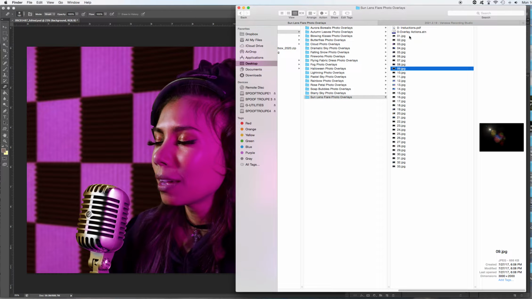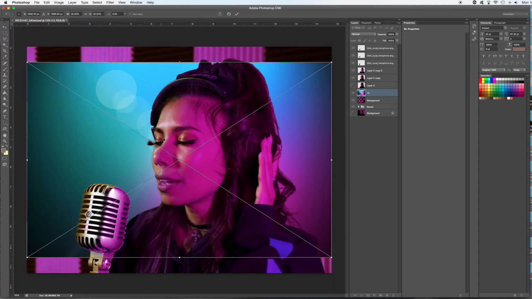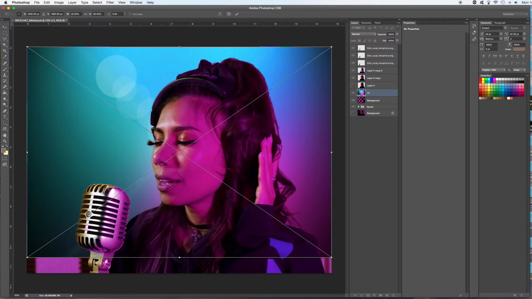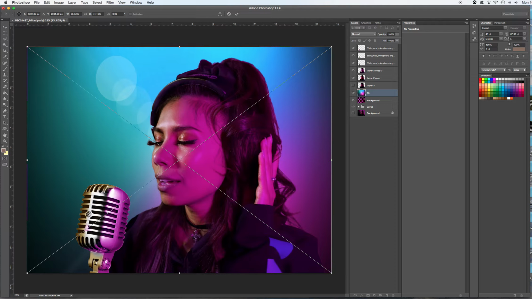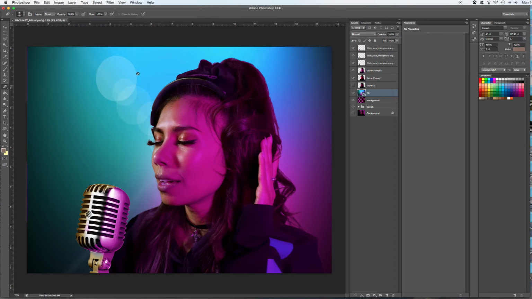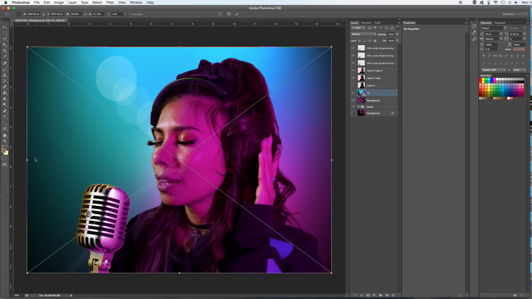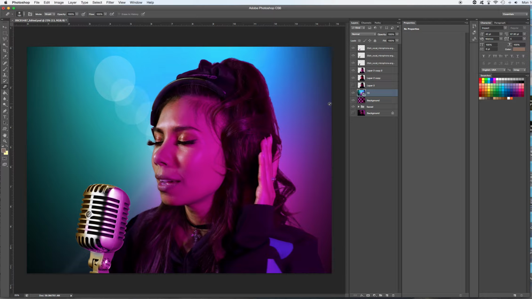So I gotta go. I mean, this one might look kind of cool, but maybe not for this photo. Just adjust for size. Now, hold on, edit, free transform. Go a little bit off. That actually looks pretty cool, just like that.